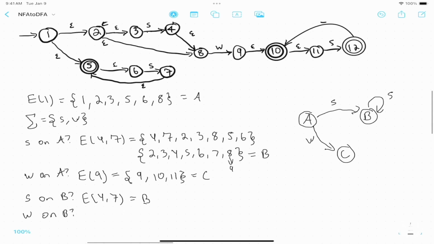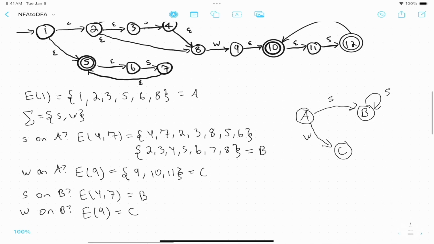So I'm going to write that here, and then we get epsilon closure of 9. We have to find that, but we already found it previously. We know epsilon closure of 9 leads to C. So we can just reuse what we already found. So W on B, it means if we're in B and we see W, we go to C.